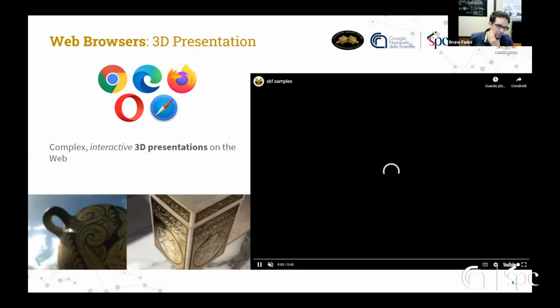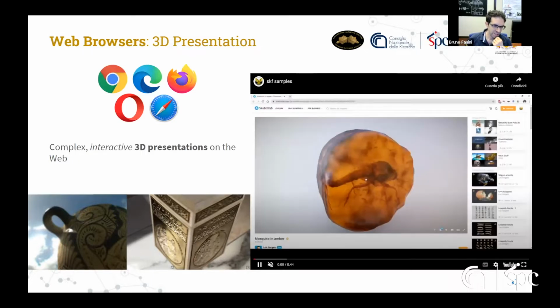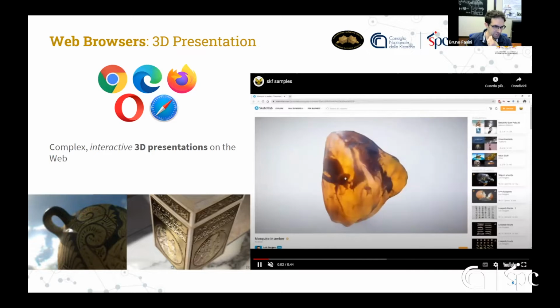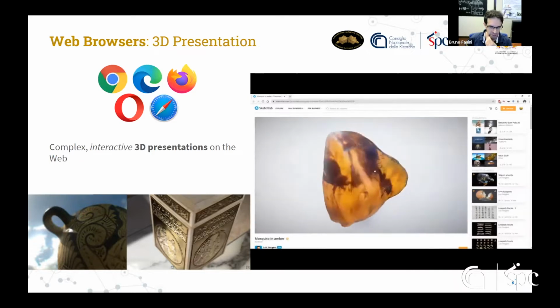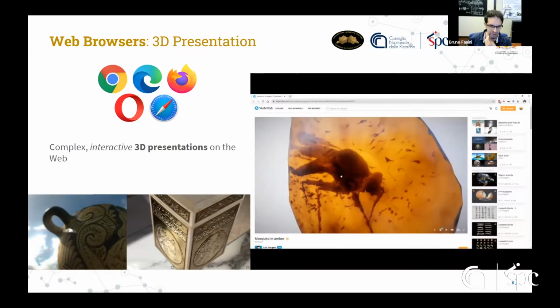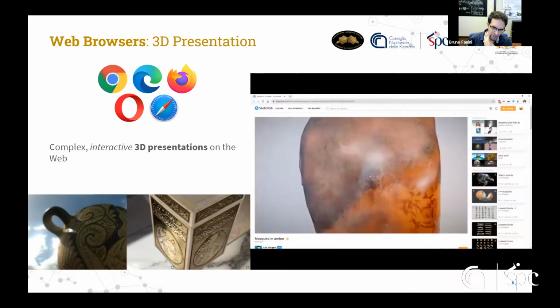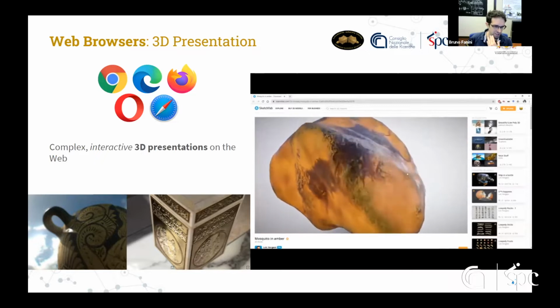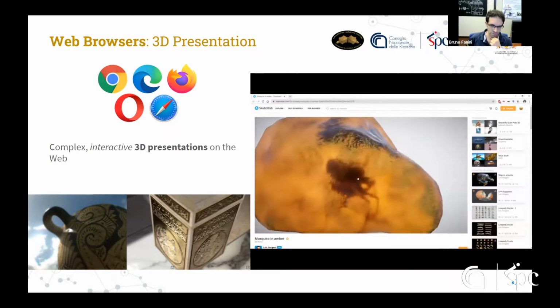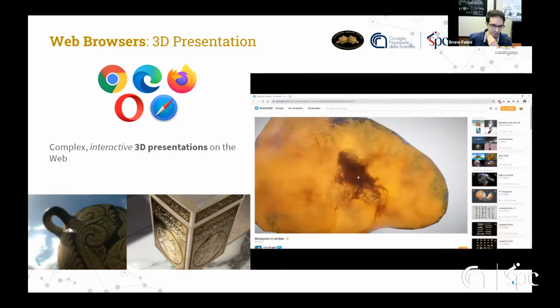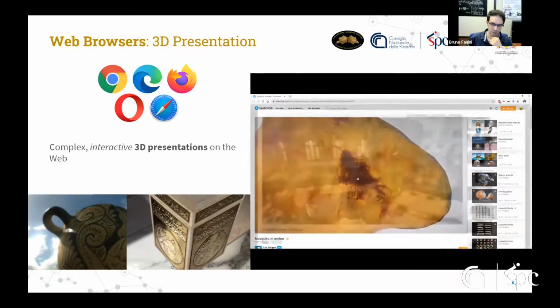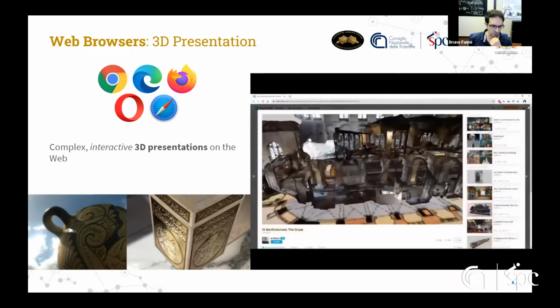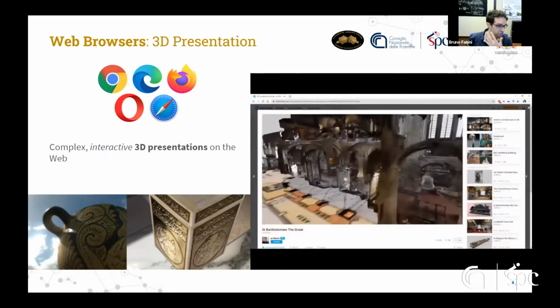So first of all, today we have the possibility to create very complex and interactive 3D presentations on the web. Here we are looking at an example on the Sketchfab platform. Basically, you have a web page, and without any installation required, you can see all these models with also complex materials and so on, just using your browser.